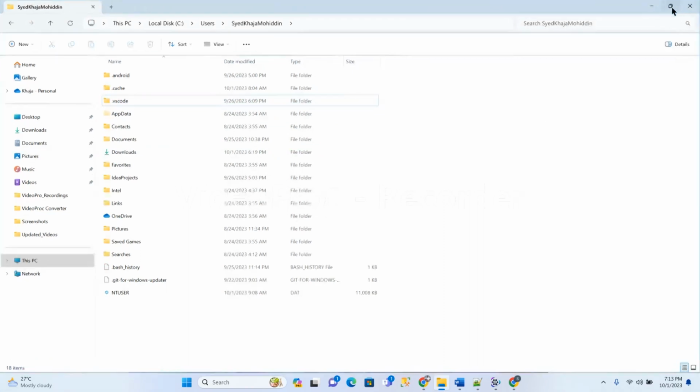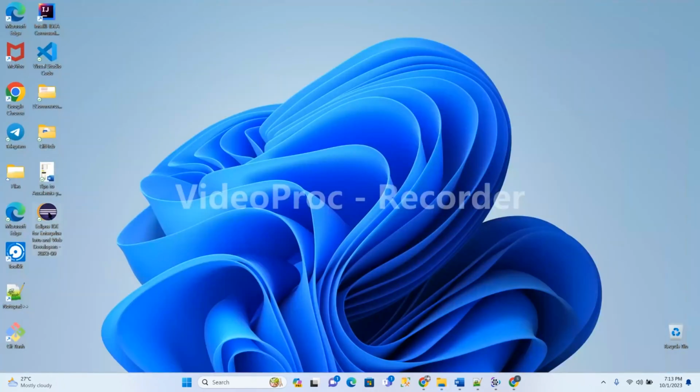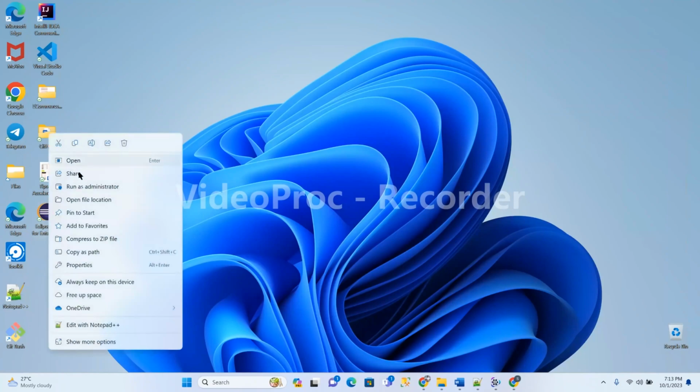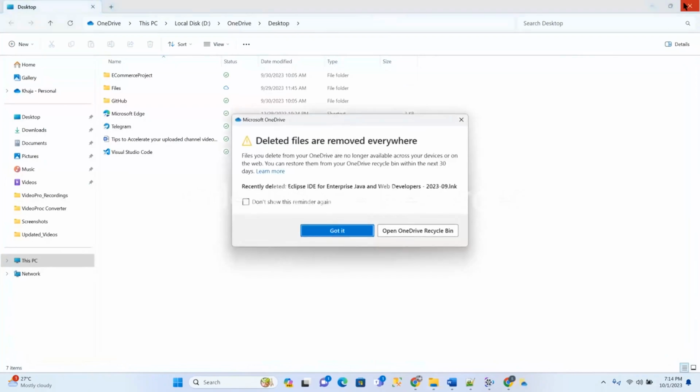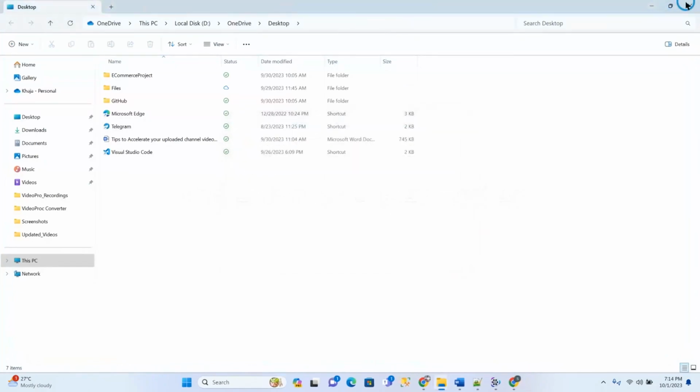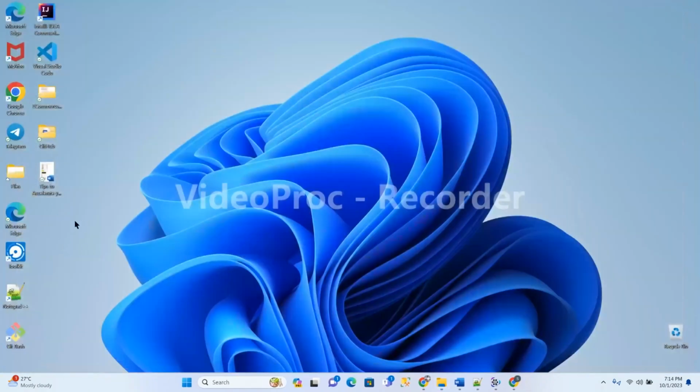Now with this, we successfully uninstalled, or deleted, Eclipse from our local machine. If you try to open the shortcut, a pop-up will show that the file is not available. It asks, do you want to delete this shortcut? Click on yes. Now with this we completely deleted the latest version of Eclipse successfully.